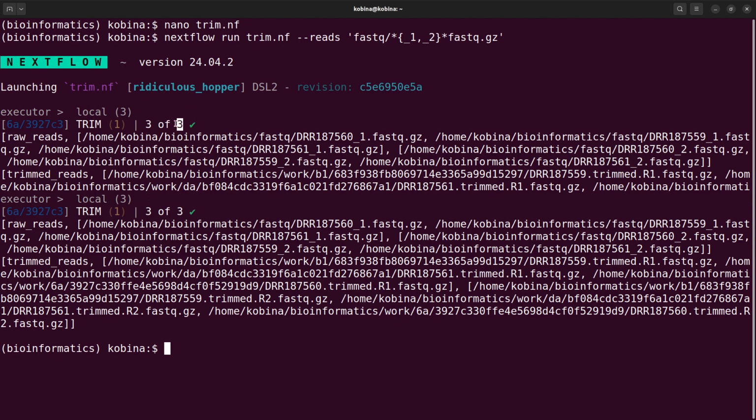So here it's 3. But when we do the next step, which is QC, we are going to find that it changes to 2, because here we are going to run QC for just raw reads and for trim reads. So these are 2 groups. All right, so that's what you should take note of.